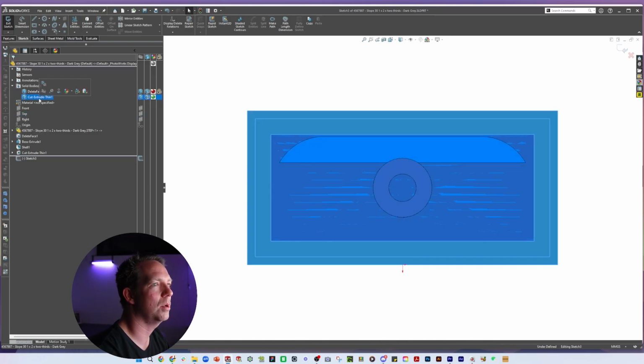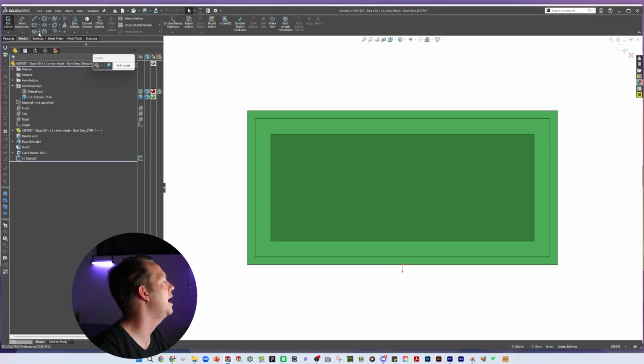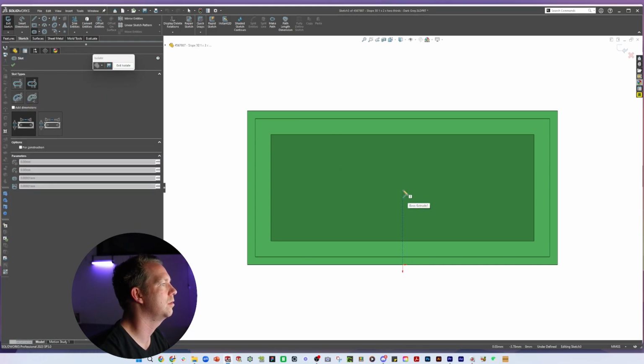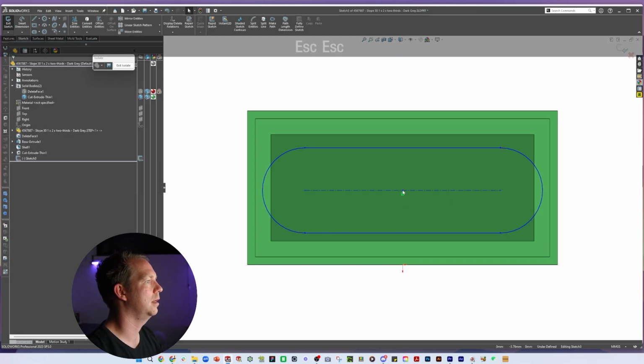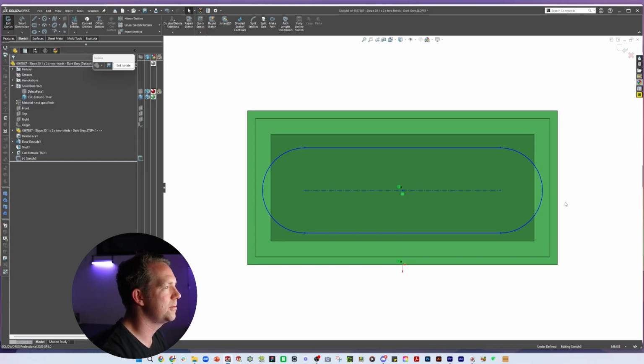I'm just going to click on this body and isolate it, which means I'm only seeing our new solid body. I'm going to create a center point arc. I'm going to make sure that is in line with the origin. And then these other ones, well, for that, we might have to reference the other geometry here.